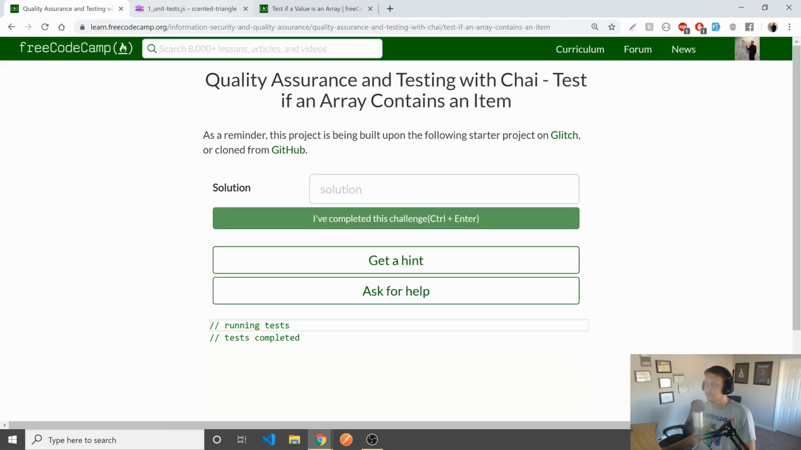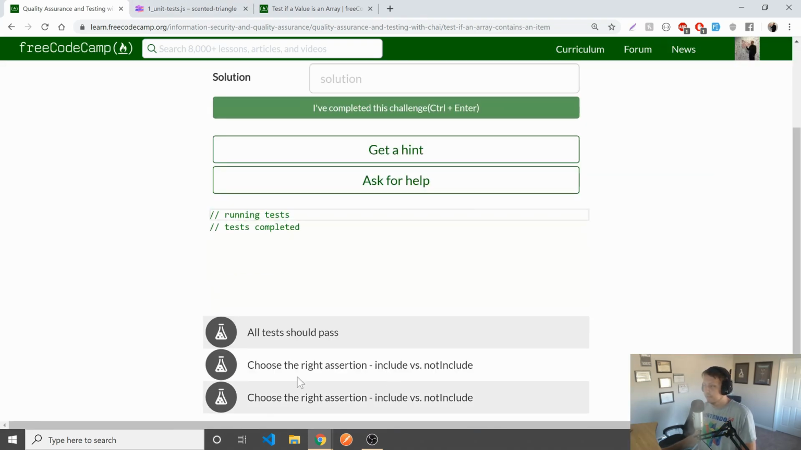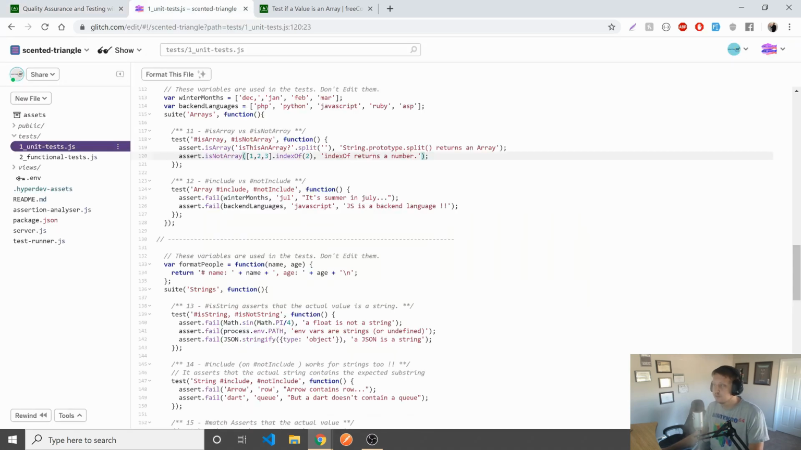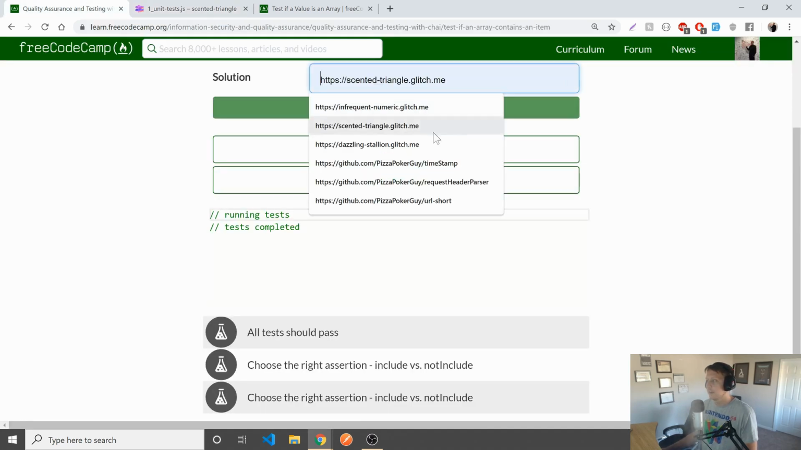I think we're probably coming soon to the end of this. Choose array assertion, include versus not include. All right. So include versus not include. Winter months includes July. Where is winter months? Not include. And then backend languages includes JavaScript. It does include. Very nice.